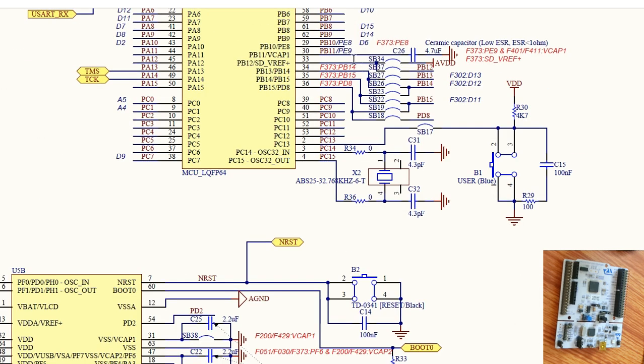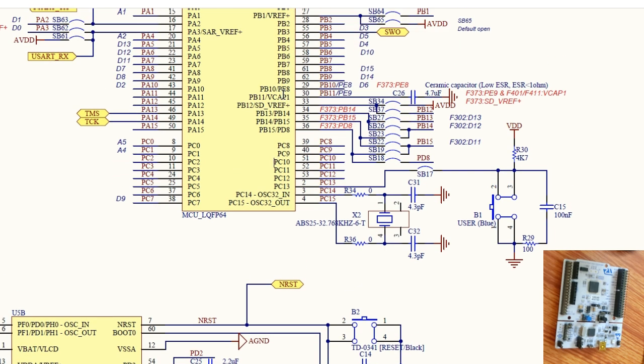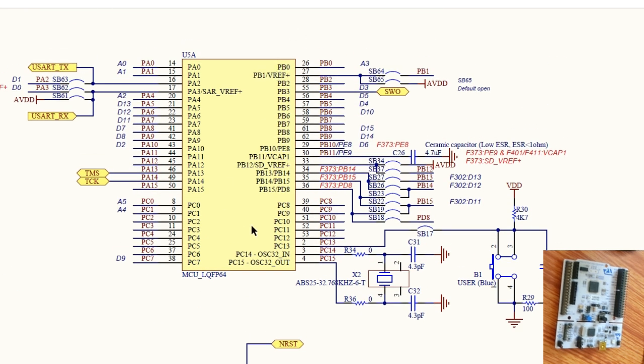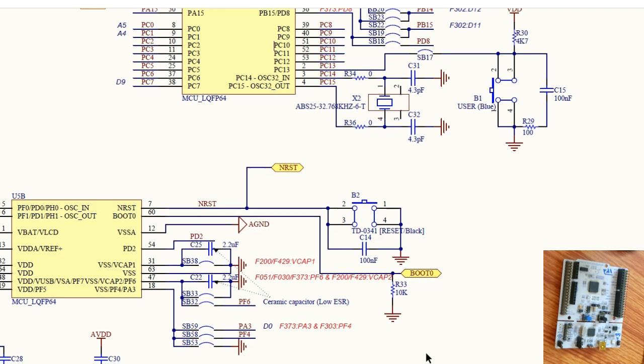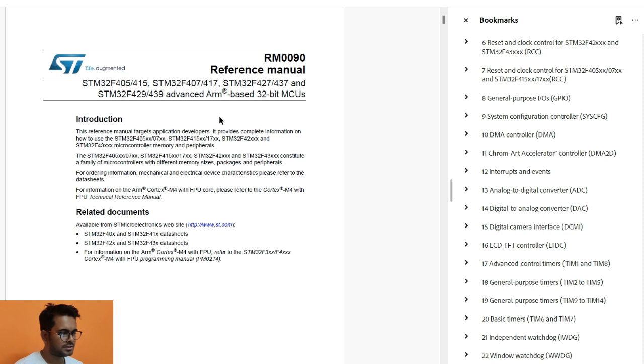So where is PC8? You have to find it. This PC8 is actually the pin marking of the MCU, and the same pin is available on the board at this location, at the CN10 location. So you can use this pin to do the external connections. Okay, now let's look into the reference manual part.